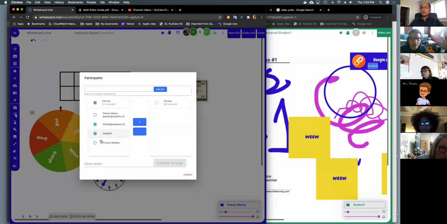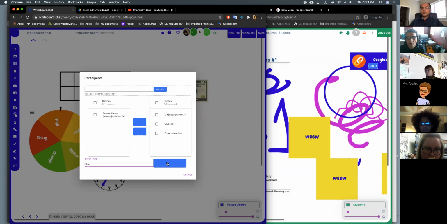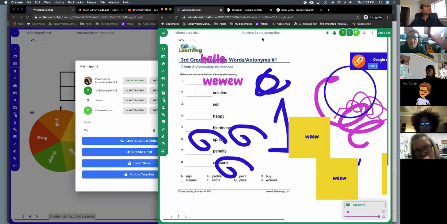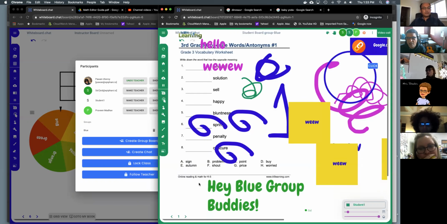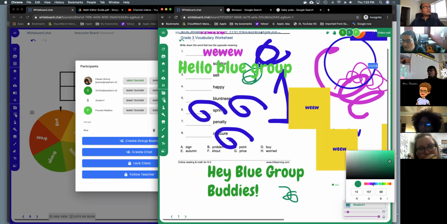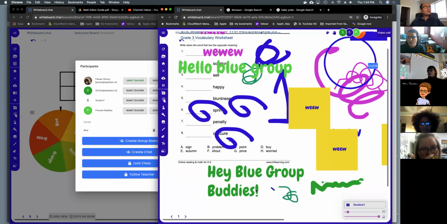For example, I select these 3 students, move them to the right, and give it a name. I say this is group blue. Then all the students will automatically be taken to group blue's board, and you can see each other's mouse. Now they can collaborate with each other. You can see Sid is drawing here. Maybe I should change my color. Let me change my color to blue. Sid is drawing in green.